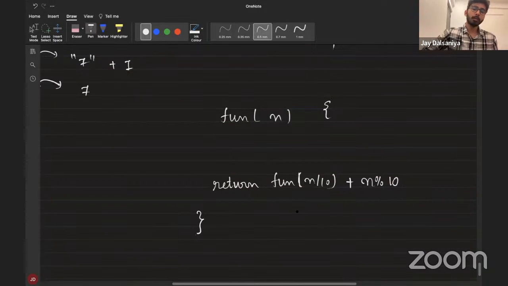And now over here, the base condition. What is the base condition? The smallest problem for which you already know the answer. n less than 10. So what will be the answer for it? n itself. Okay.